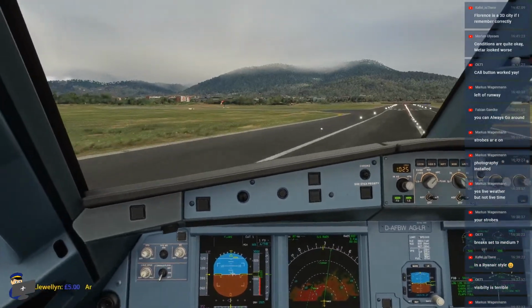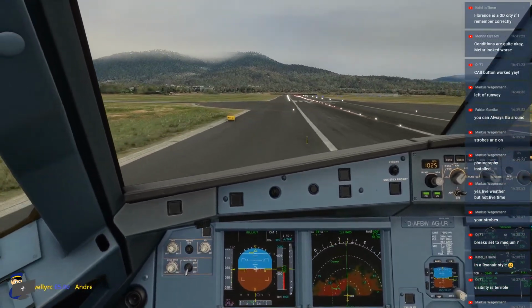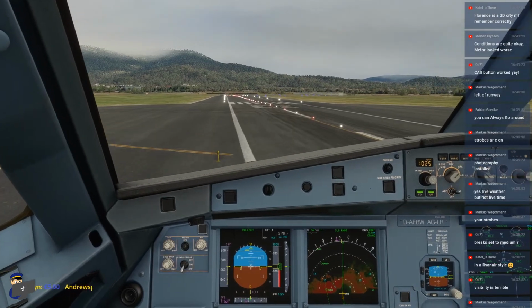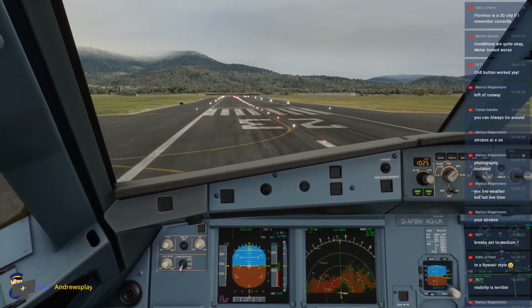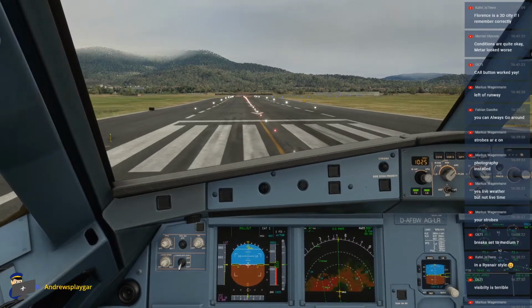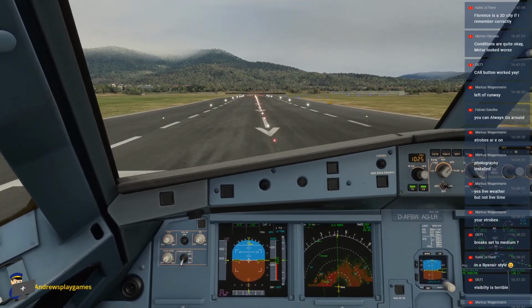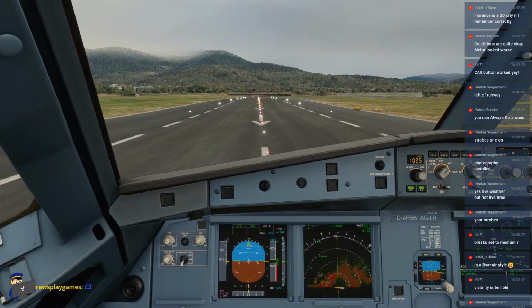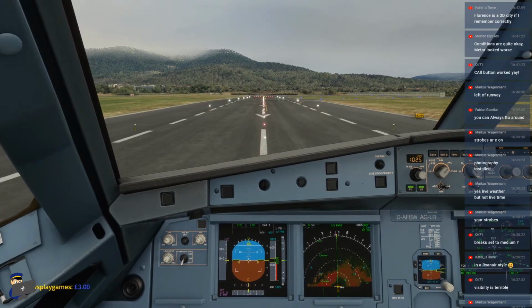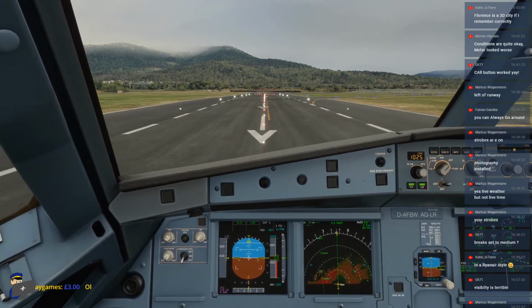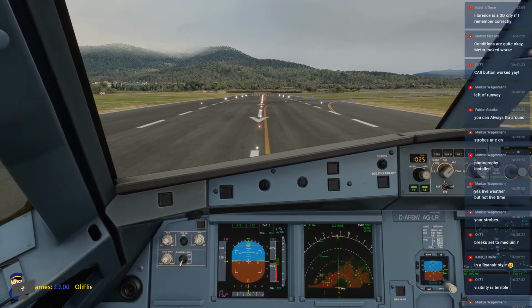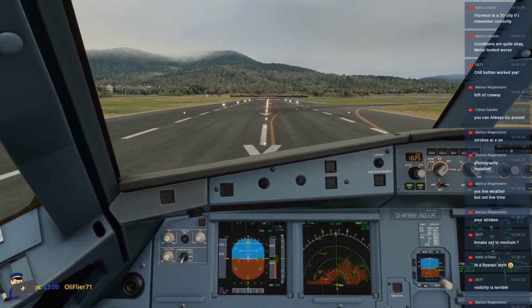Holy shit, what happened there? First green. Decel. Excuse my language. 70 knots. Did you see that? What on earth was that? It's like we hit a rock on the runway or something. I've never known anything like it. Weird.